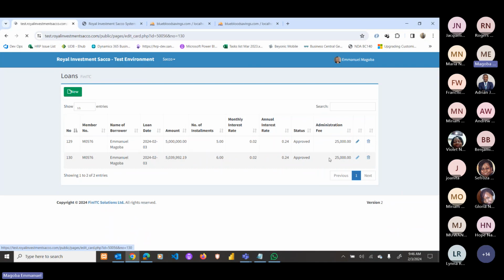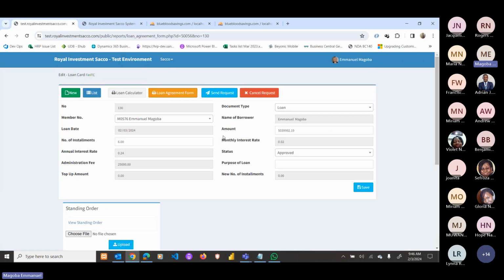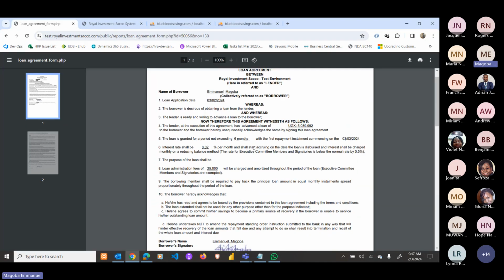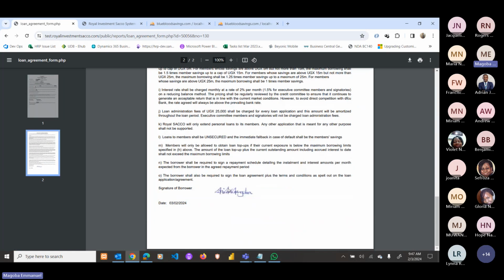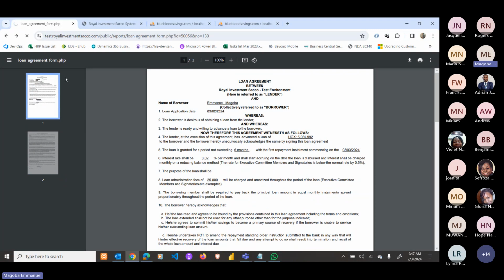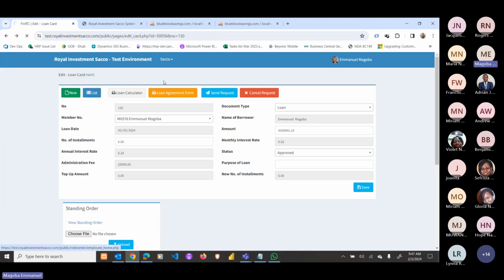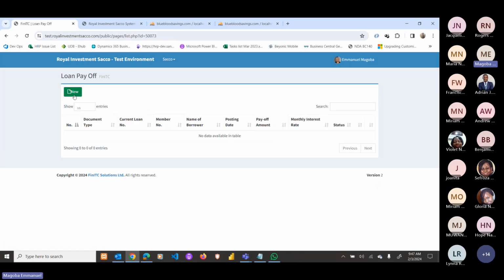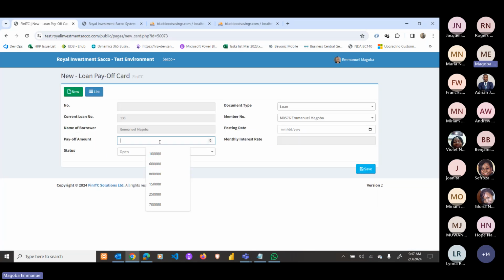Still on this loan, in case you need to have the loan agreement on file, you can also print it off. This is how it looks. And the person who has approved, you can print this off. Now, I can go through the payoffs. The payoffs show me that I get money and I pay.